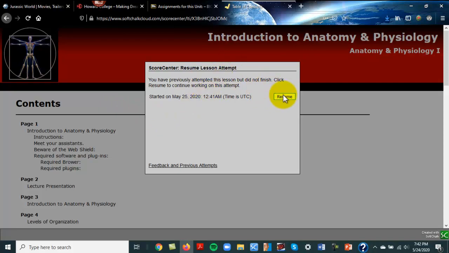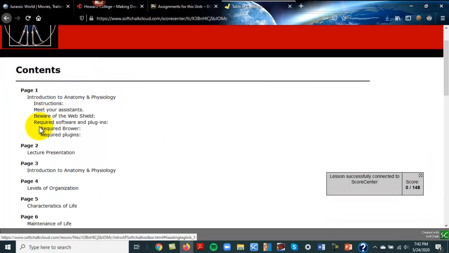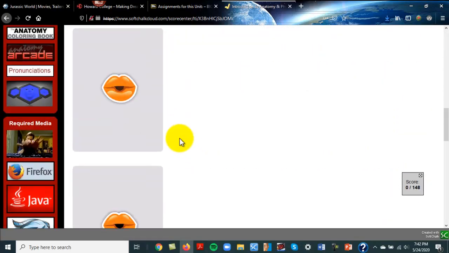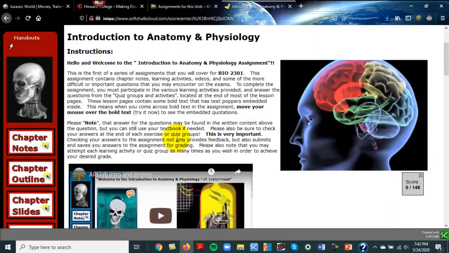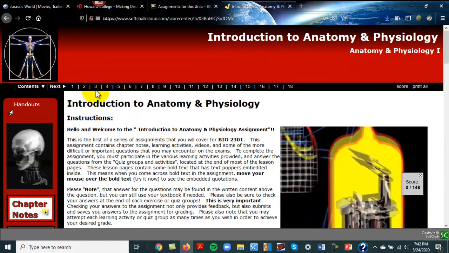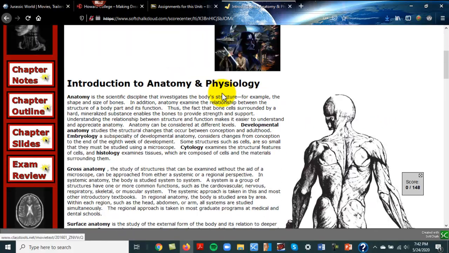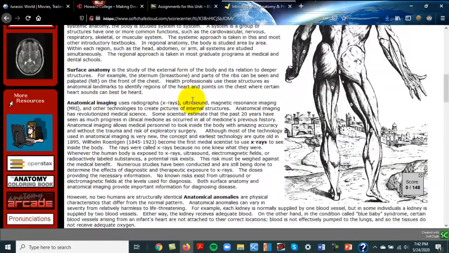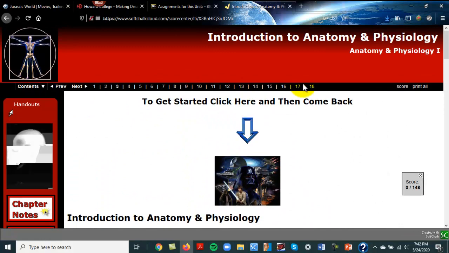We've already started, so it asks, do you want to resume? Yes, I do. And let me go back. And there's our little people showing up. So you would go through and answer all of these. The questions start on page 3. I have some introductory stuff, but it says right here, assignment starts here, 75 questions, and then it goes all the way to the end.